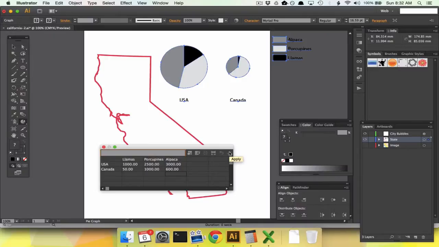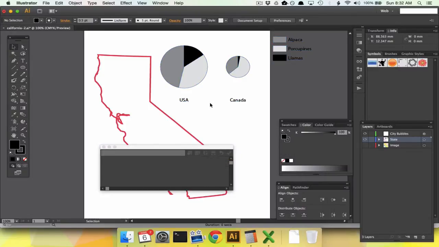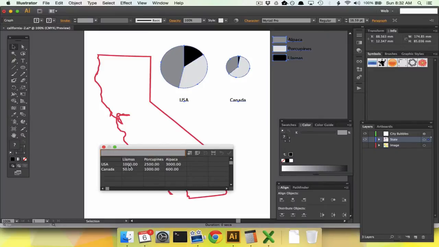US versus Canada. Normally, this is the point where I get very angry because why is the US pie bigger than the Canada pie? Well, it's because overall, there are more people who own these exotic animals in the US than own these exotic animals in Canada. So Illustrator tries to do us a favor and makes the Canadian pie smaller.